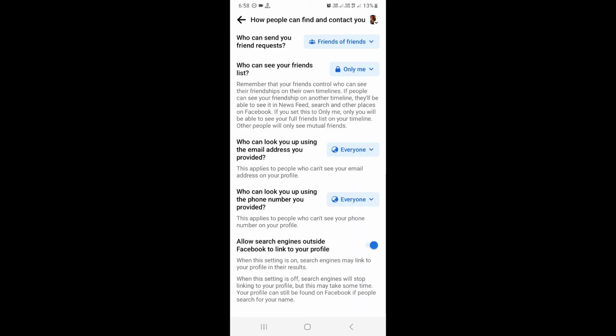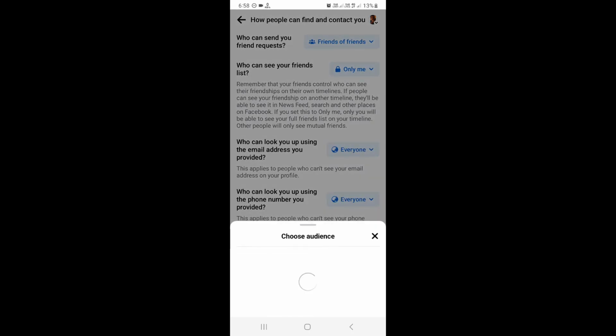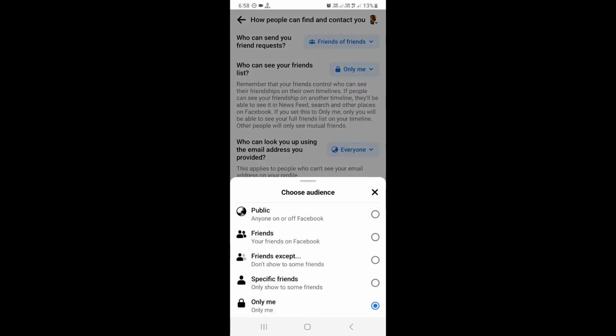Here you see second option is who can see your friends list. So tap on only me. Here you can see that I have selected only me here. If you set it to only me, no one else except you will be able to see your friends list.